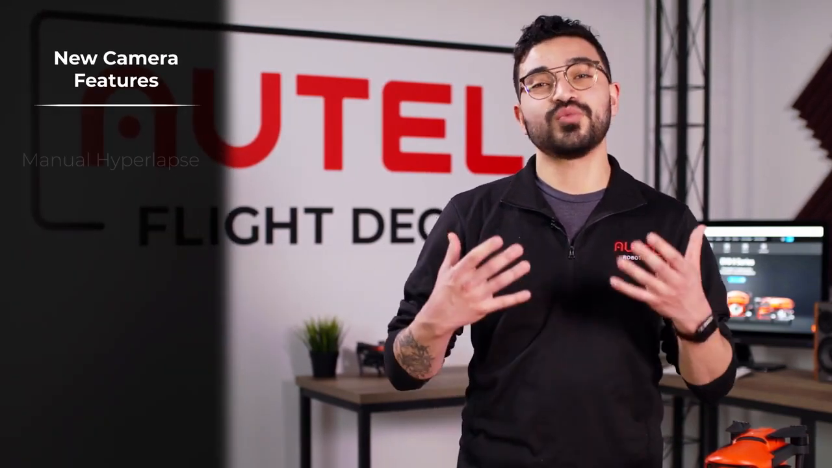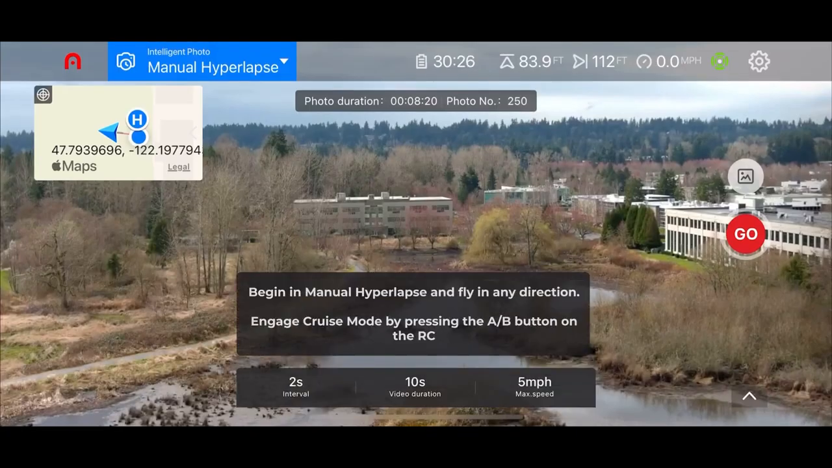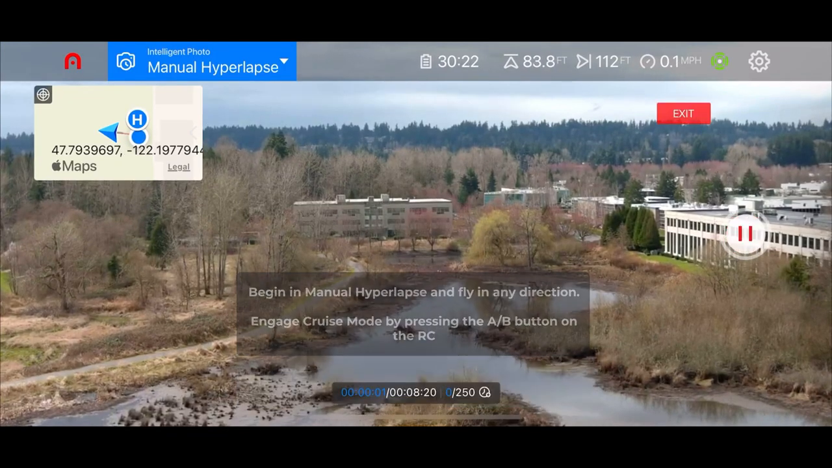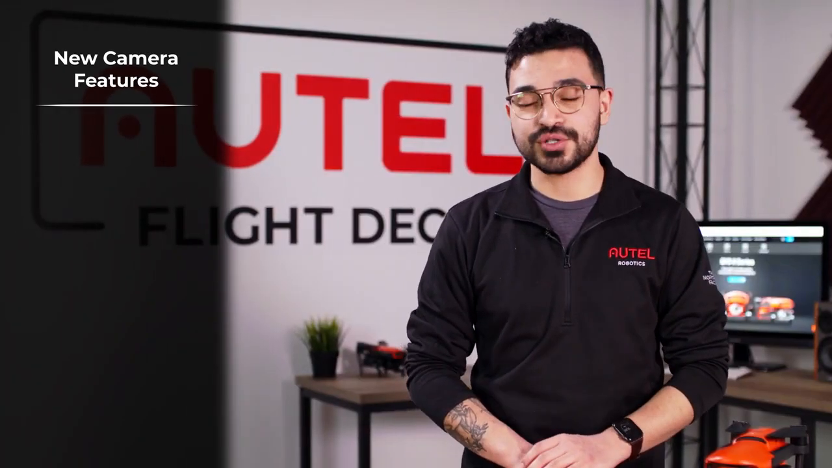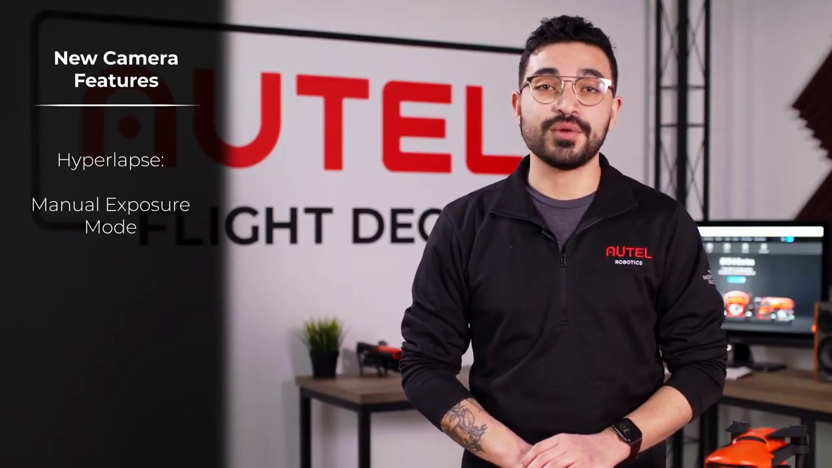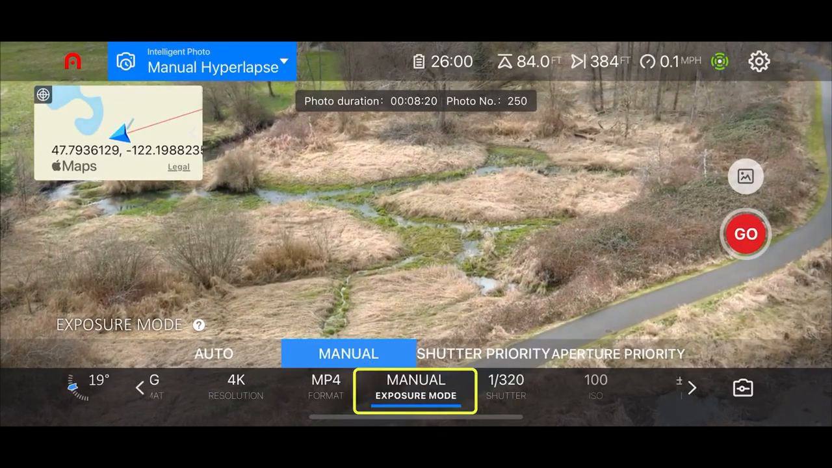Next, we did introduce a couple of different changes in manual hyperlapse mode. First, we introduced what's called cruise mode. That allows the aircraft to just go in a steady direction at a speed of up to 5 miles per hour. That way you can focus on just working your different gimbal settings. We also introduced manual exposure in your hyperlapse. That way you can set all of your different aperture, ISO, and shutter speed settings.